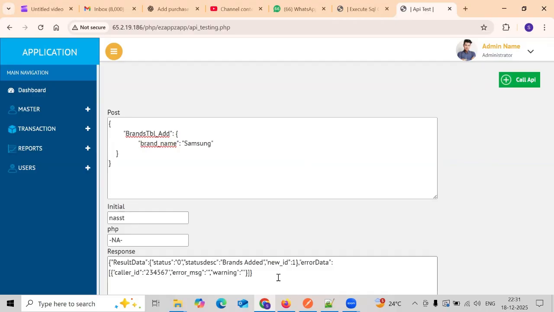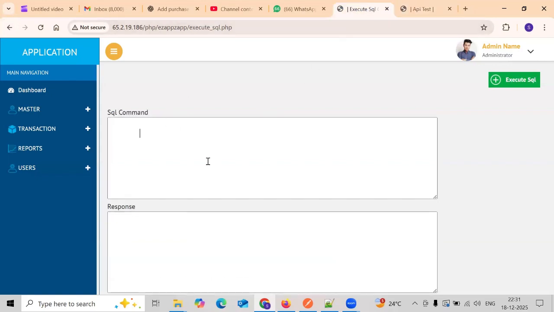Now let me check whether it is really added. It says the API returns a response stating that the brand is added. Of course, no error is there, so the error message is blank. So the data is added. Now let me check again. How do you check that? Again, select star from brands. Now we'll see whether we are getting data.